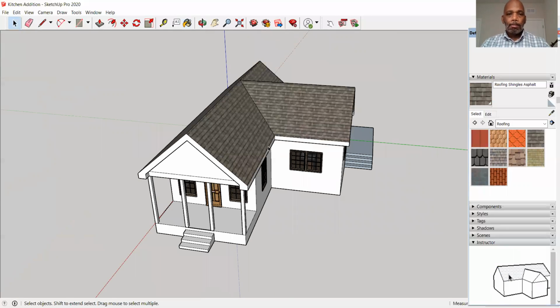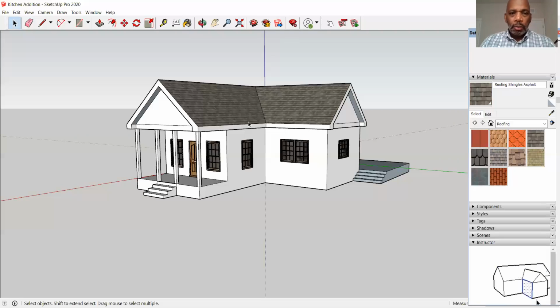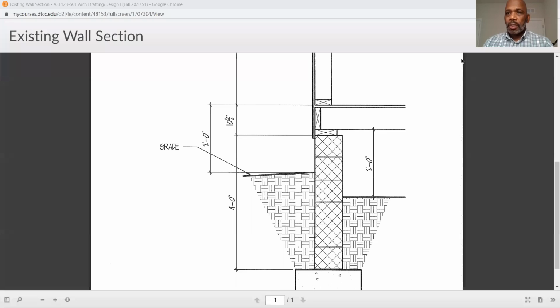Now I want to paint the walls, but before I do that, I need to look at that existing wall section. Let me see if I can go here. I'll just stop sharing here for a second. And this wall section is actually located in weeks 11 through 15, that is. Let me just minimize this a little bit.